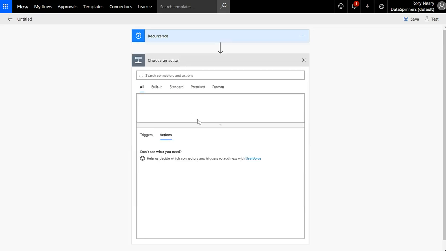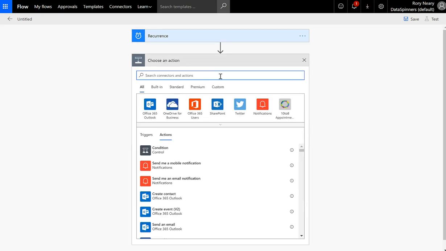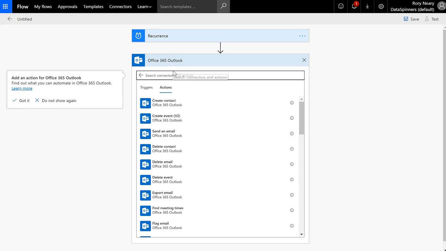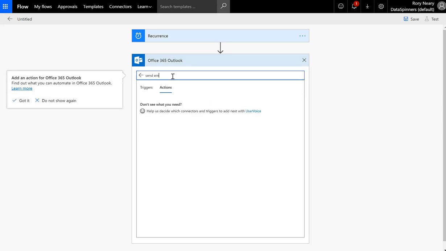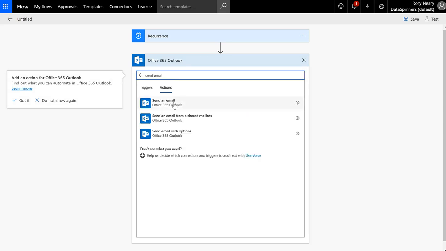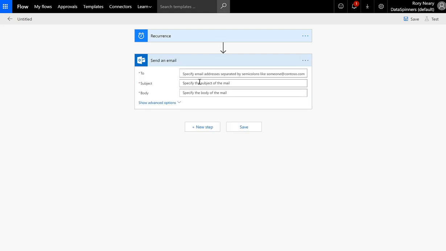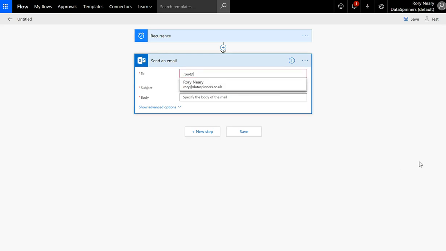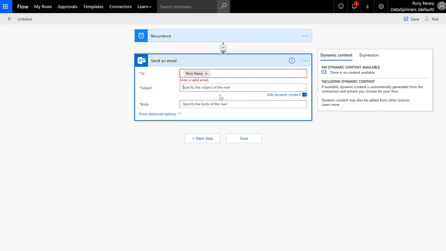Now what we'll do to begin with is just do it as a send email thing. So we'll do Office 365 Outlook, and I just put send email. Okay, send an email. Clearly it won't be that, it's actually going to be a text. So to Rory at dataspinners.co.uk, so then we'll actually be able to see what's going on.